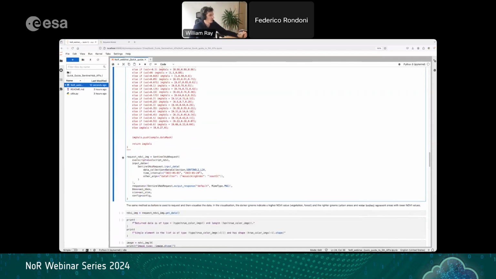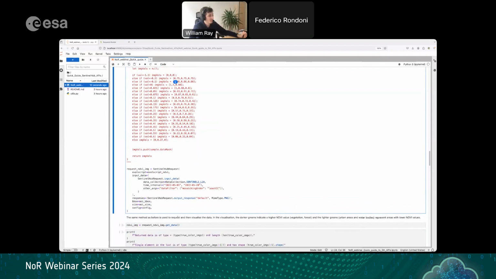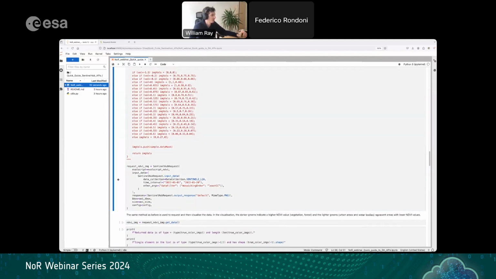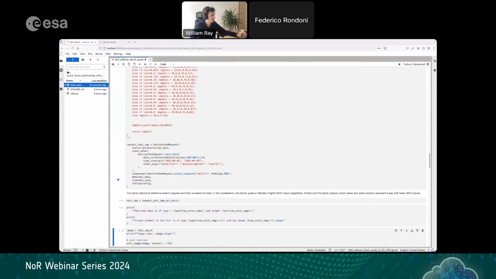So I will run this cell. We have the same parameters as previously, so we're still using Sentinel-2, have the same time period, and we've got the least CC actually already defined in here. And I'll just run this cell.